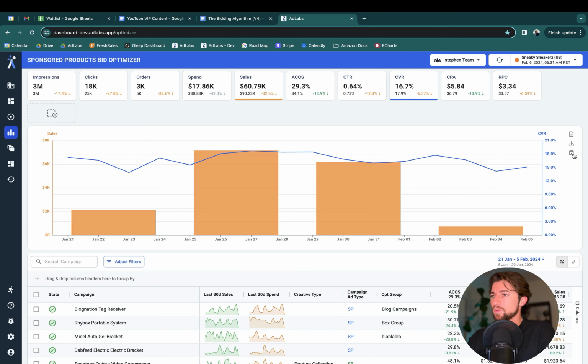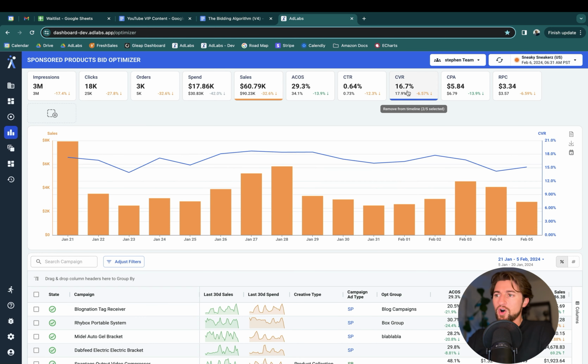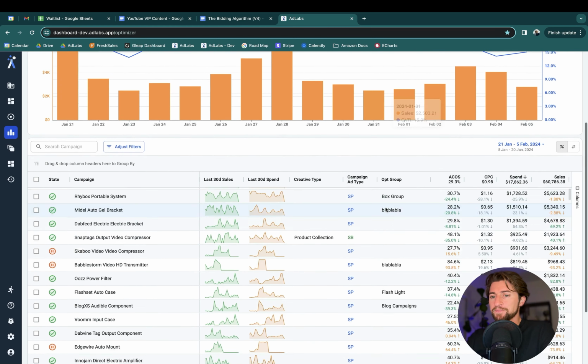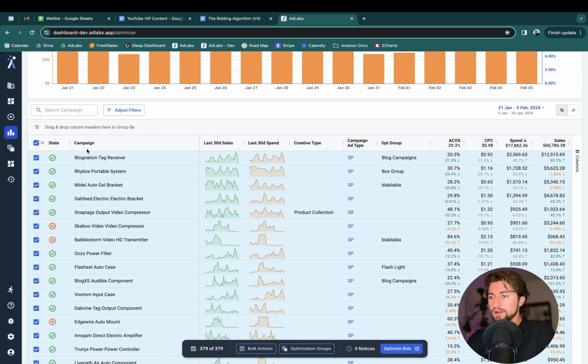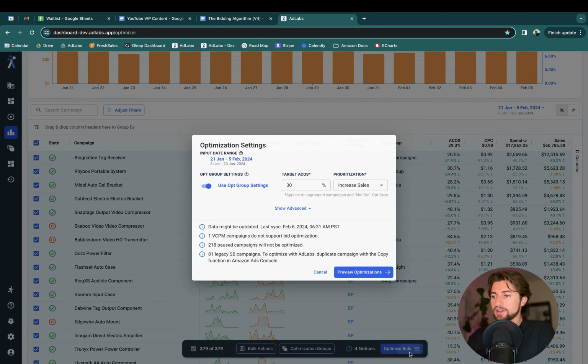This looks good. We're seeing our average conversion rate here is almost 17%. It is a little bit down from where it was, so we just want to make sure all of that's being incorporated into our bidding adjustments. And now you're going to come down here and select either some or all of your campaigns. And then you'll click Optimize Bids. Now you get a chance to enter your target ACoS, pick a prioritization, and then ship it.